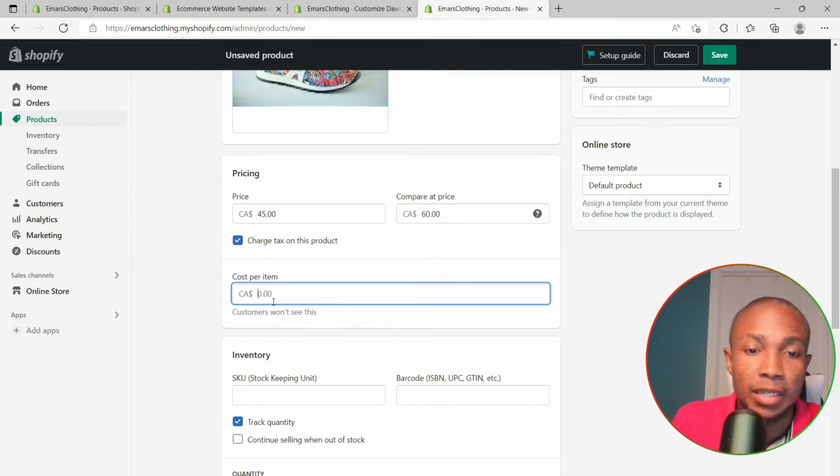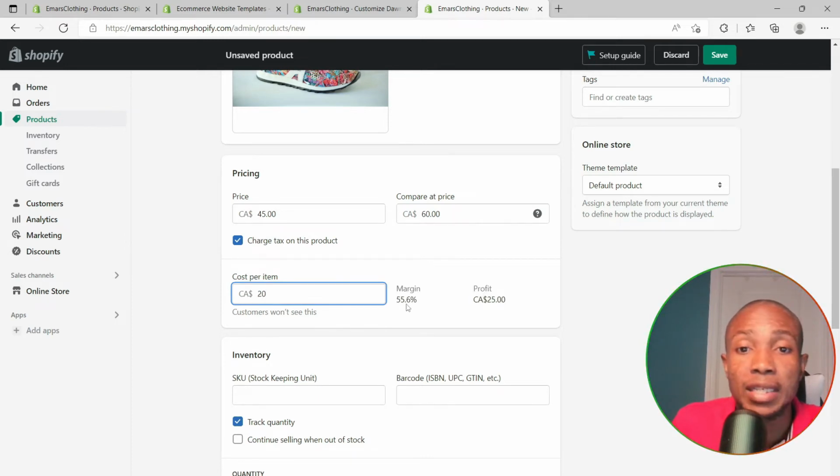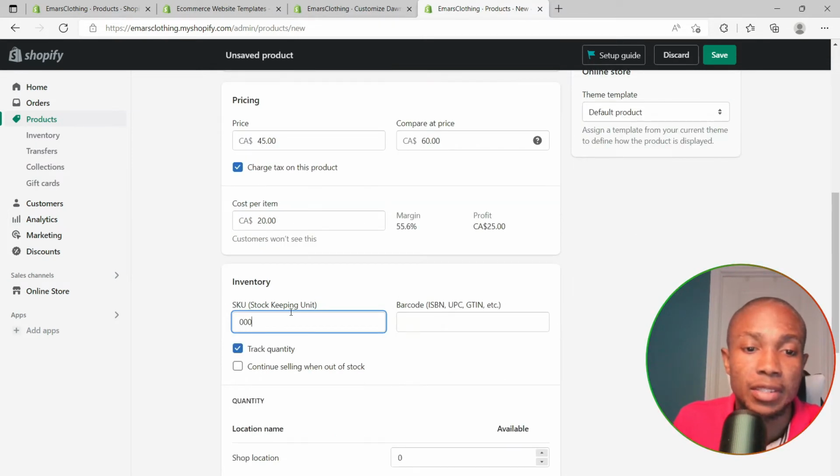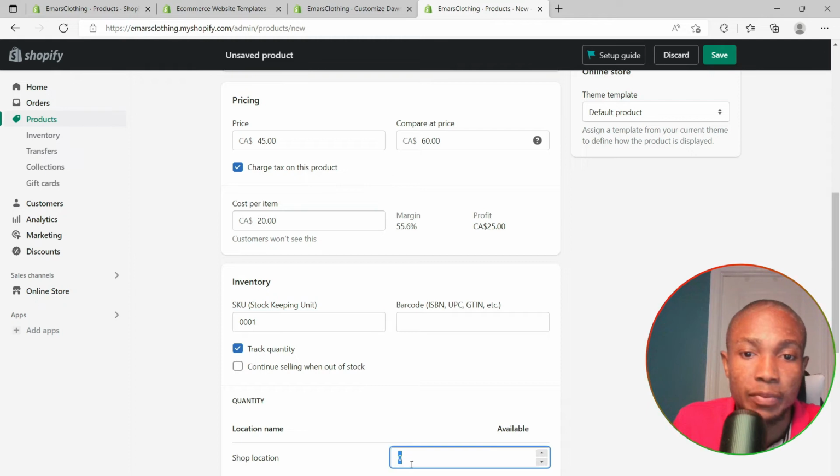So let's say the actual cost of the item is $20. Then it automatically calculates your profit margin for you. So let's say this is 001, and we're going to specify how much is available. So I'm going to say 10.